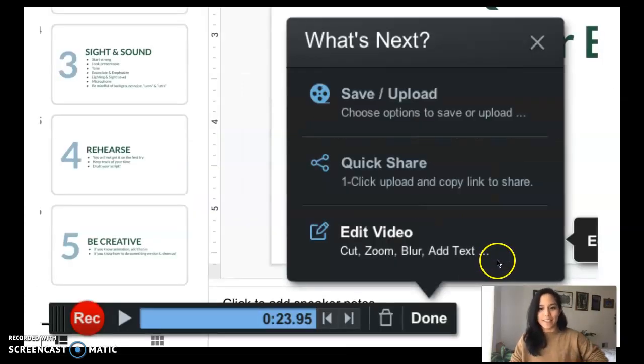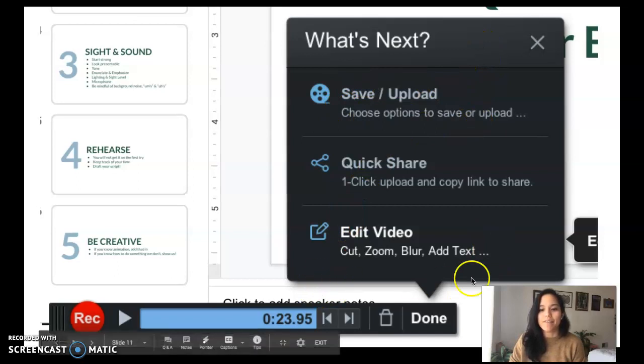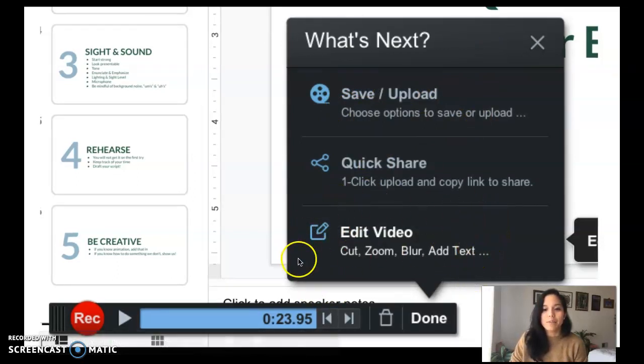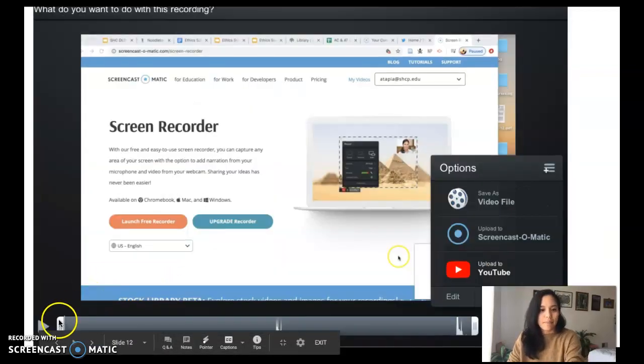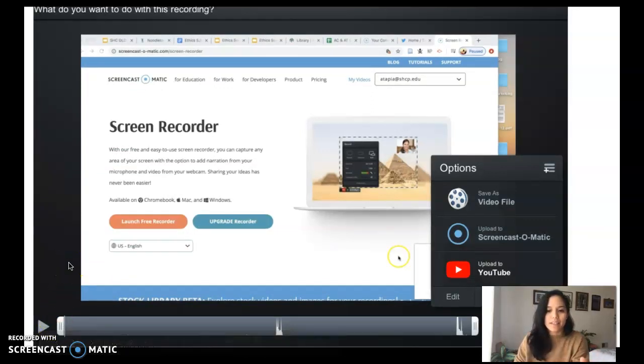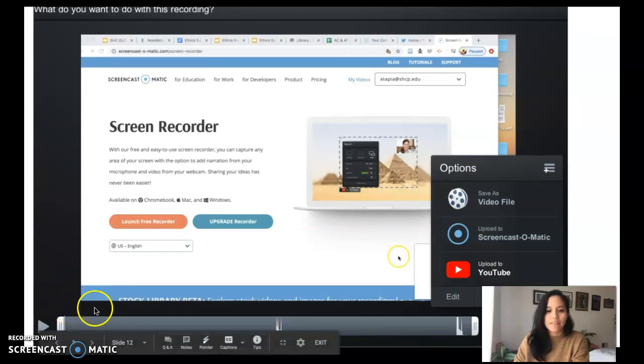When you click done, you're going to have some options. You can save and upload your video here, or you can edit the video. I say go ahead and choose edit the video because you can kind of edit the beginning and ends of your presentation. So this is what it looks like when I'm editing. You can see on the bottom here, they have these little toggles, and you can move them to what you actually want to save.